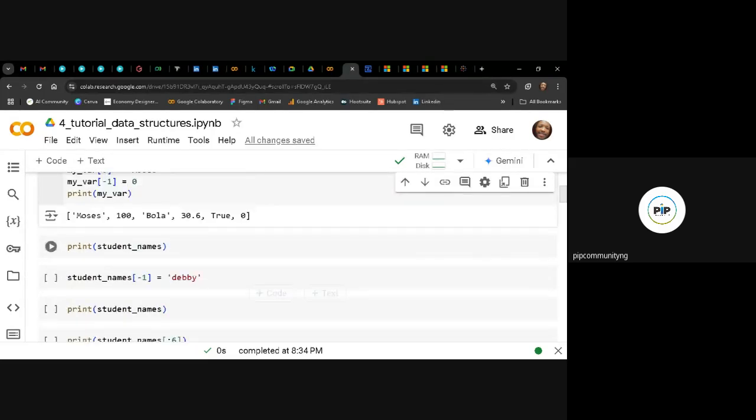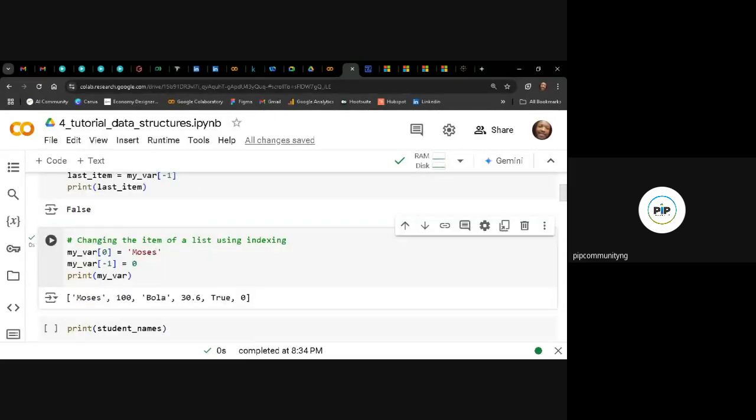Now, let's say we want to get on this list Moses to Bola, all right? We don't want to see 30.6, true or 0, but we want Moses to Bola. Now, we use what we call slicing. We call it slicing in indexing. So you slice. How do you slice? By including a colon.